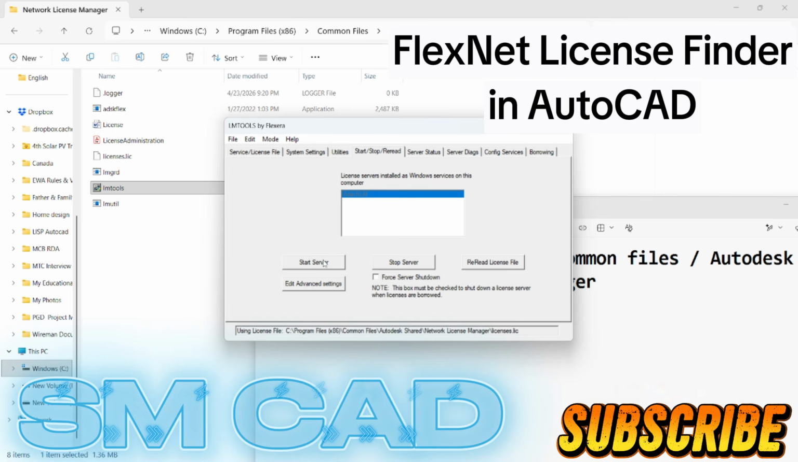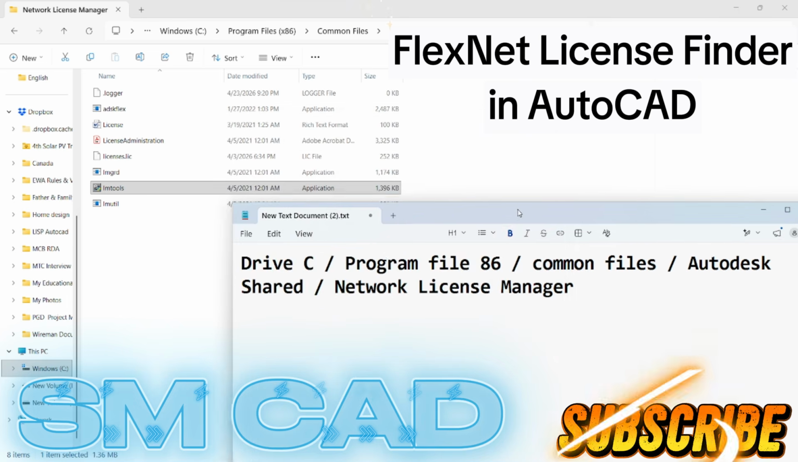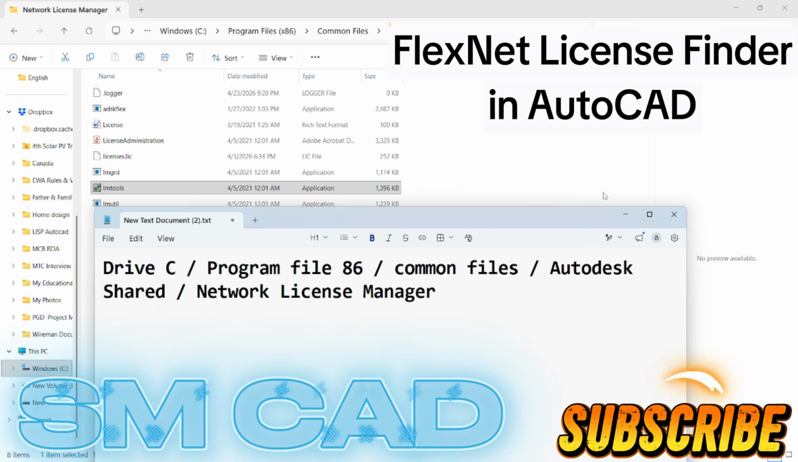Once you run the Start Services command, you can close this window and open an AutoCAD file, anything, and hopefully it will be working fine after that. Because for me it worked, that's why I made a video on that to share with you guys also.